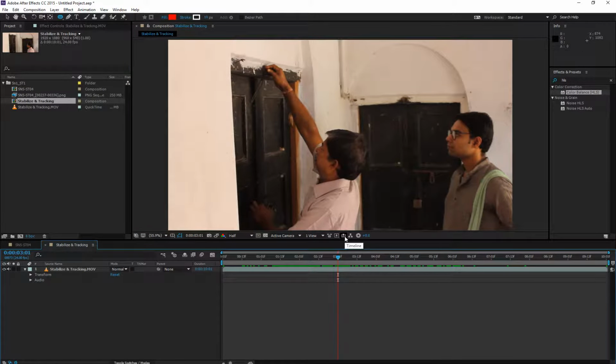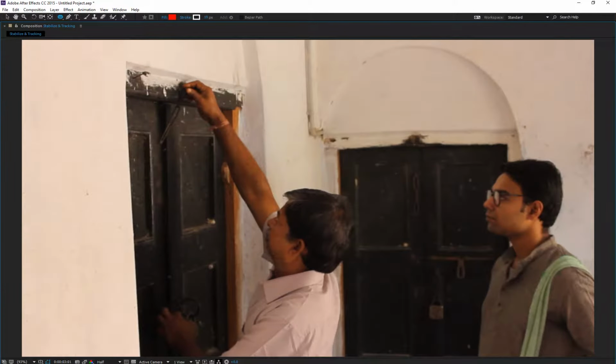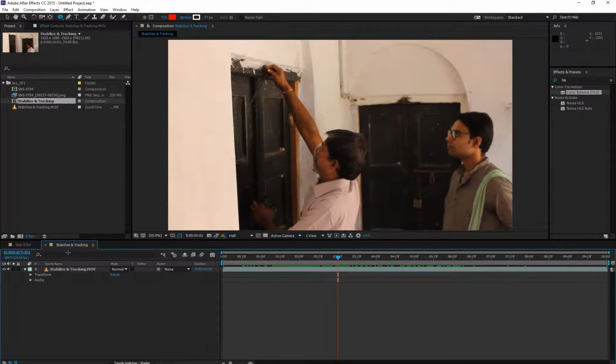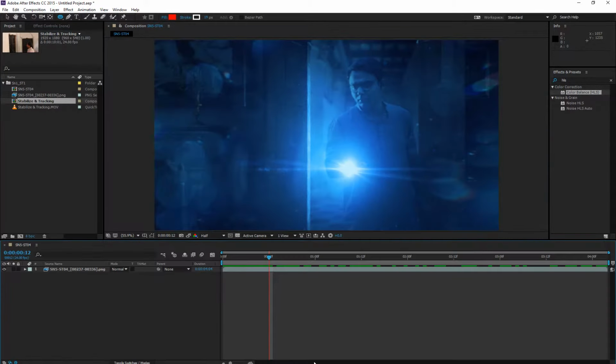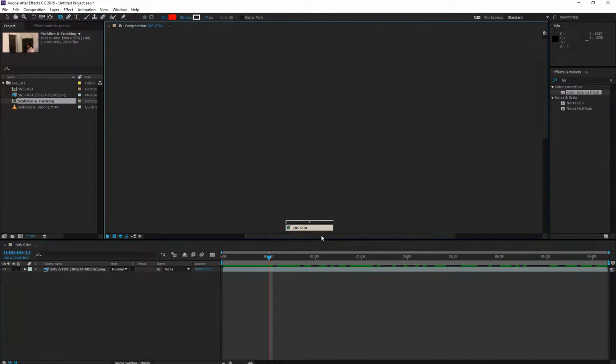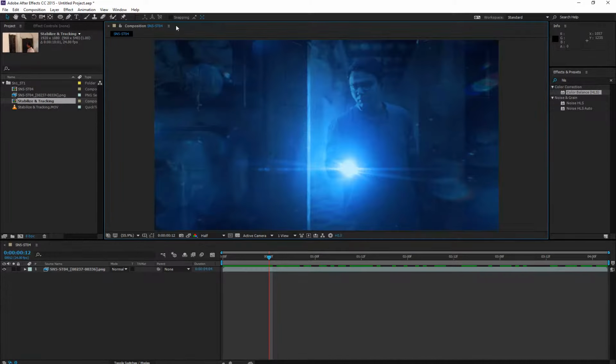Then this option is for the timeline. If you are not seeing the timeline here, you can just click here and the timeline is going to appear. Even if you close it and click here, the timeline is going to appear. Another thing is the composition flowchart that we have seen earlier.